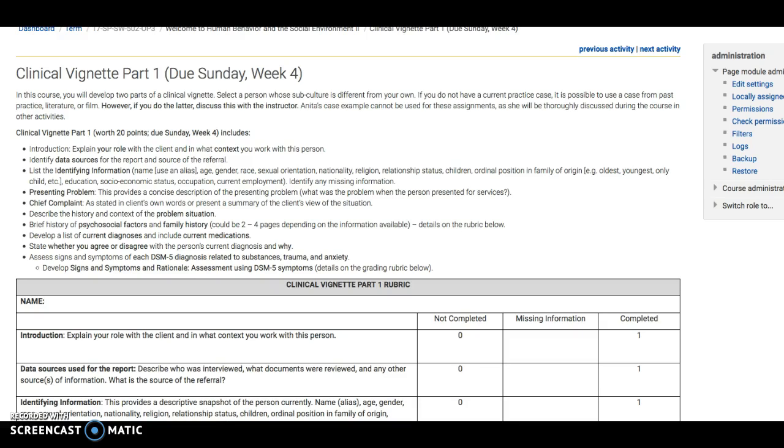You can also choose a case from literature or film. If you need help brainstorming with cases, please reach out to me through email, and I'm happy to offer some suggestions to you. Silver Linings Playbook is an excellent film resource that many students have explored for this clinical vignette. But if you're going to be using a character from film or literature, please make sure that you discuss this with me first. Just send me an email. Again, like I said, I'm happy to help brainstorm, give you some ideas.